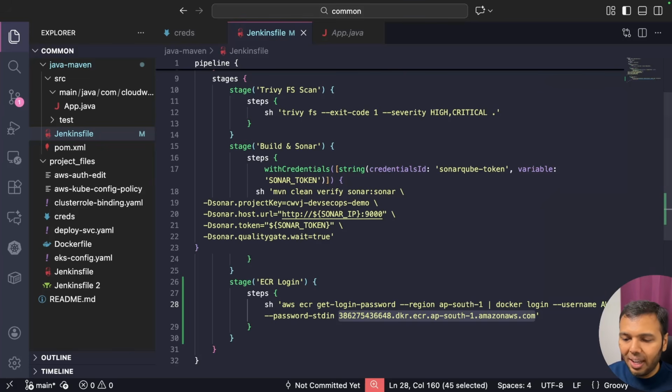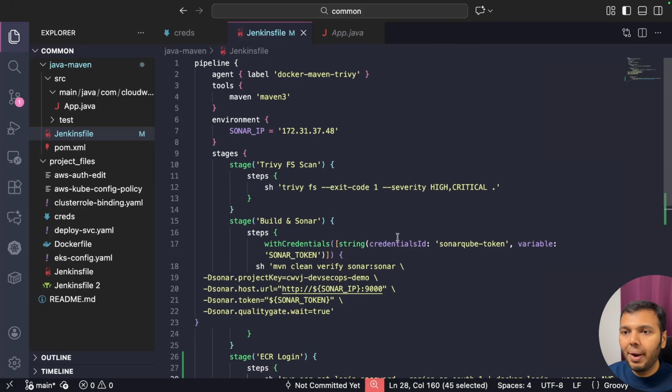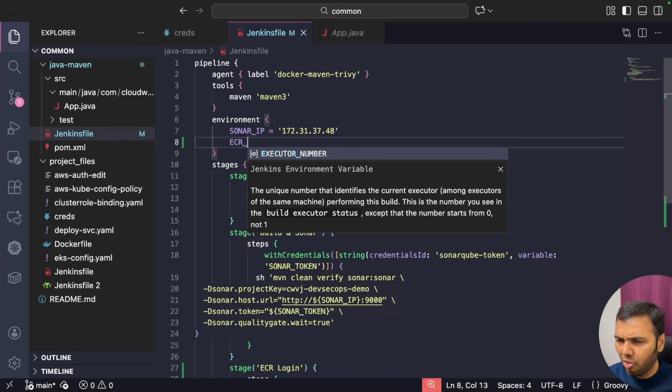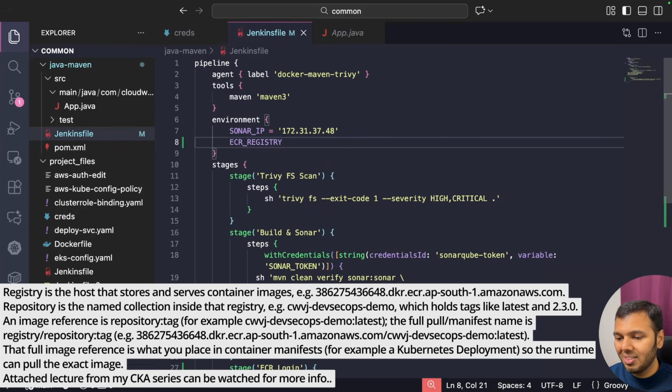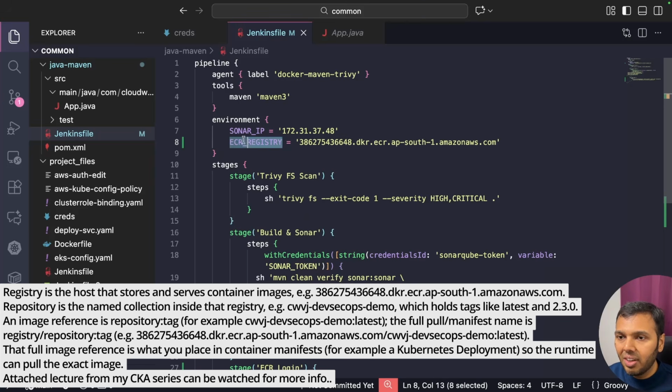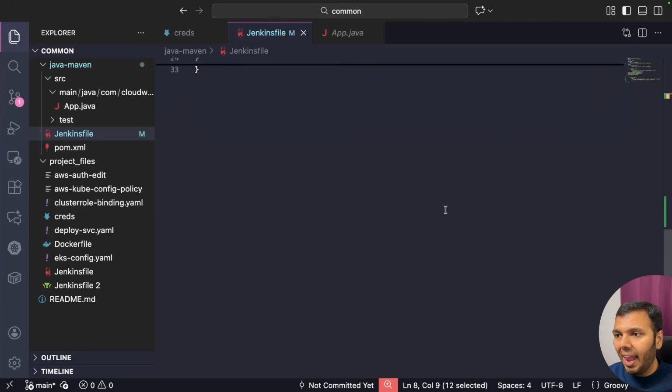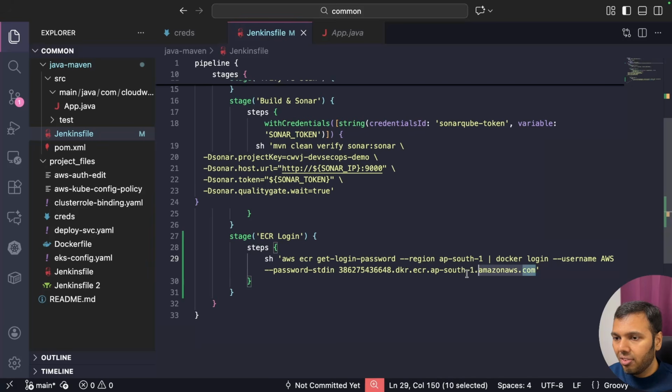Let's variabilize this part, and we already know how to do that. So I'll copy this, and then I will come to the top, and in the environment section, I will add another variable here. Let's call this ECR registry, and the URI is this. This is the registry. So I've added this here. Now what I want to do is, this is the variable name. So I will copy this, and then instead of this, I will be using that.